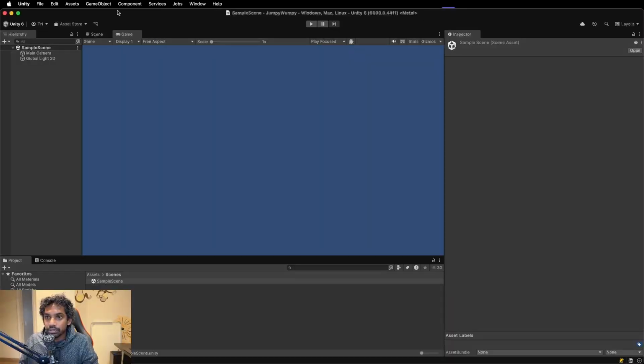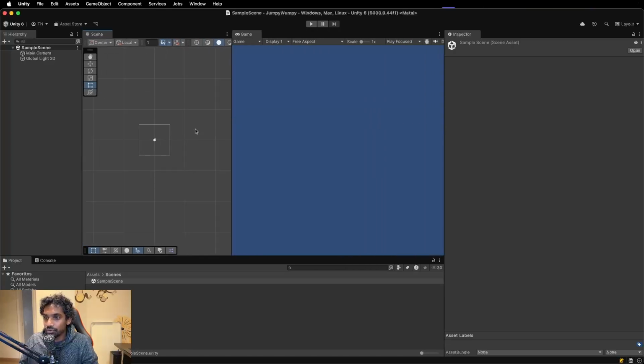Okay, so after creating your project, the first thing I like to do is to split the scene and the game view so that we can see what's going on in both. Now, because we're going to be working on a mobile game, we want to add the 9:16 aspect ratio.